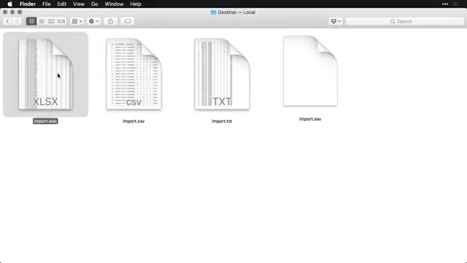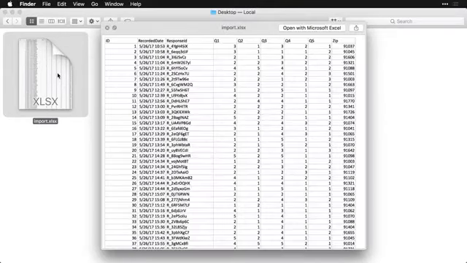This first one is an XLSX file. It's Excel, or really it's Excel's Open XML format. And you can see we've got an ID number, recorded date and response ID. Then we have 5 questions, Q1 through 5, and then a zip code at the end. And it's a very simple data set.